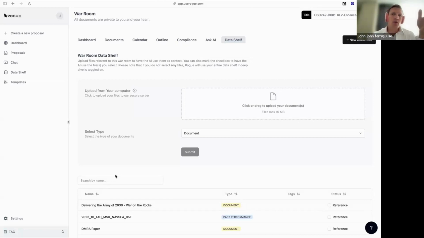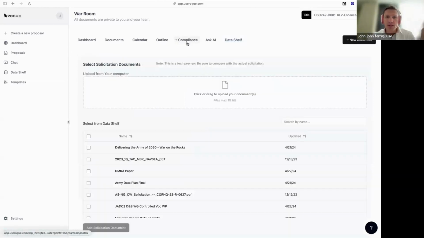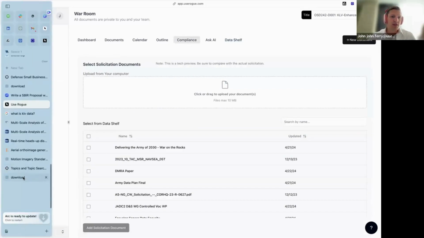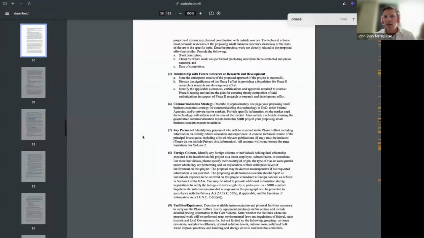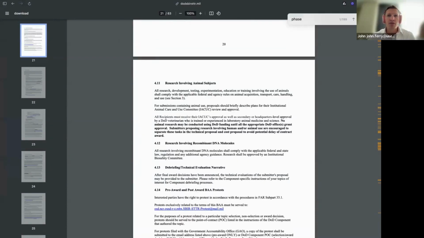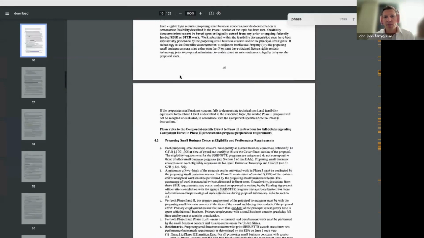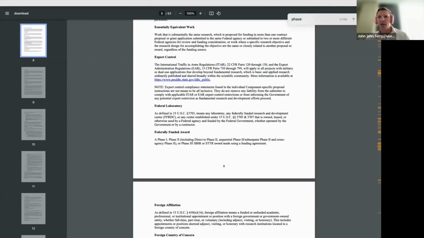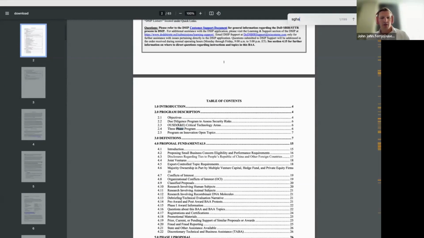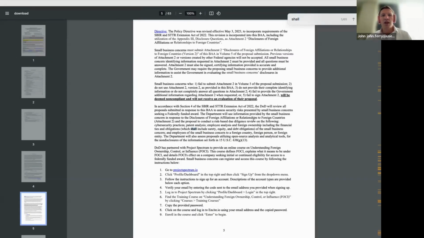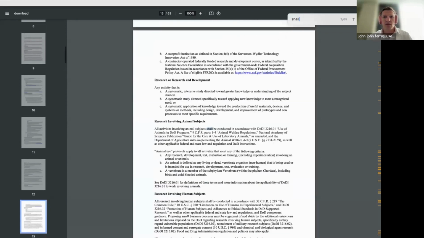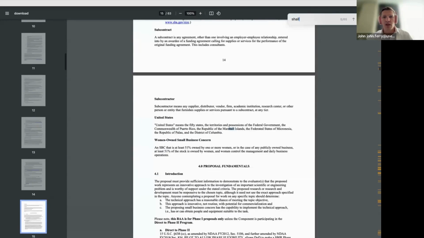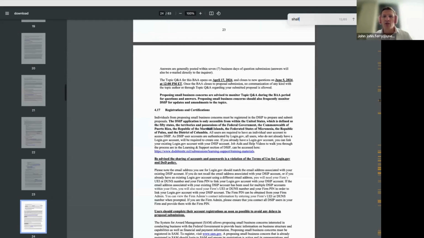Okay, next in our typical workflow is to go and build a compliance matrix. To be perfectly honest with you, let's look at the BAA for an SBIR. This thing is some number of hundreds of pages long. I'm not going to upload this whole thing, because let's look, how many shall statements are there in here? Okay, there's a grand total of 65 shall statements, and almost none of them are relevant to actually writing a proposal.